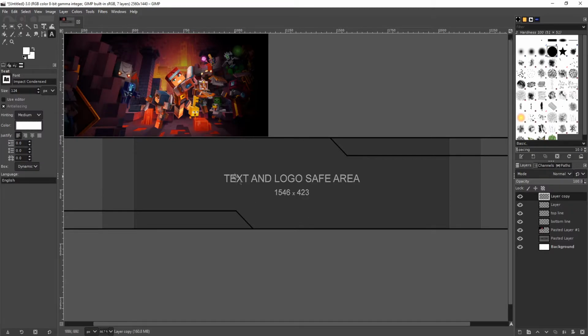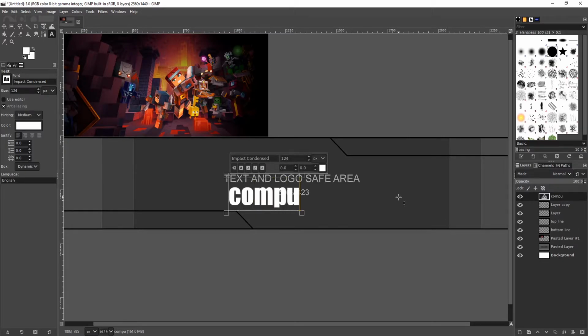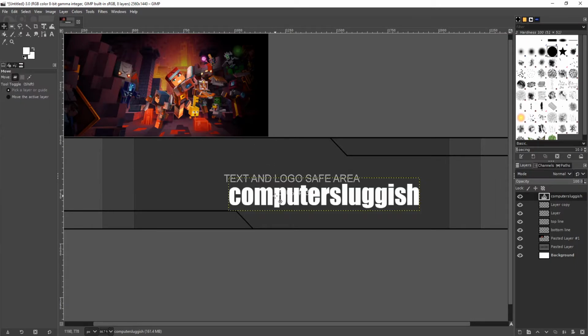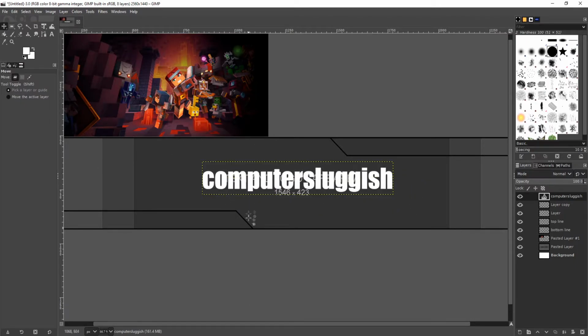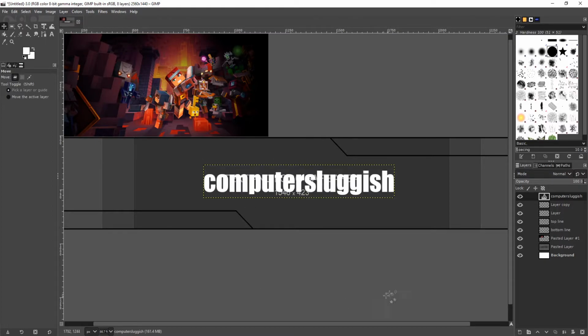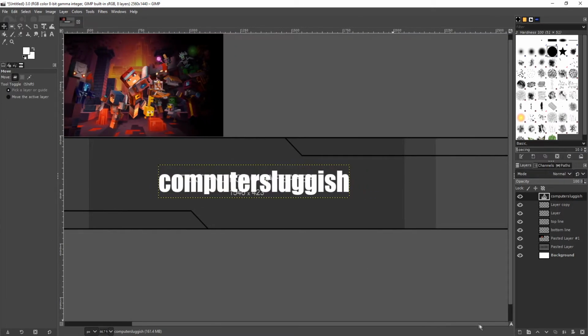We now need to click roughly where it says text and logo safe area, and you now need to type in your YouTube channel name. I'm going to put computer sluggish. You can choose where you'd like the text to sit. I'm just going to roughly put it about there because that's in the centre.